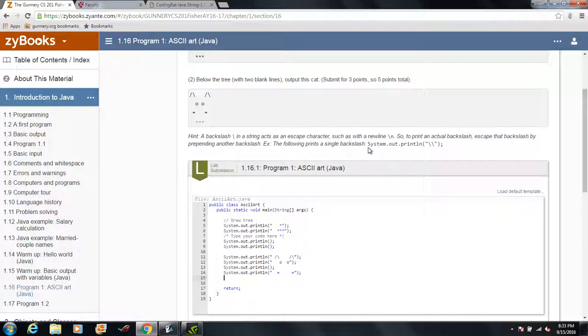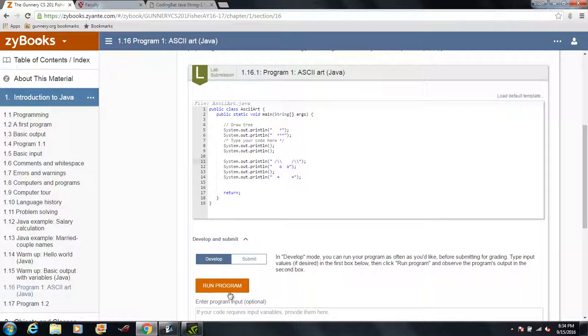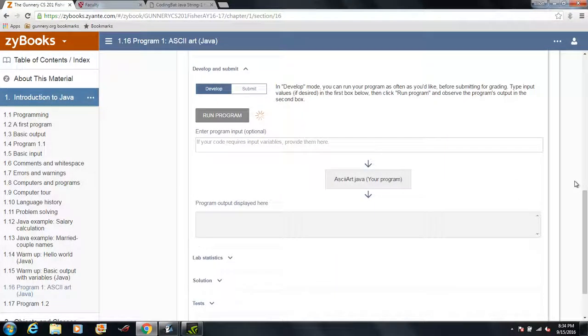And then here's some hints. A backslash in a string acts as an escape character, such as the new line. So to print an actual backslash, you need to type that with 2 of them. So it's going to say that that's something special. So you've got to read the directions and the hints. You've actually got to use 2 of those because the slash by itself isn't actually a character it knows how to use. So again, read all the directions and pay attention to your hints. In this case, if I were to run the program, it's not going to print the first one, so everything should line up. See what we got.